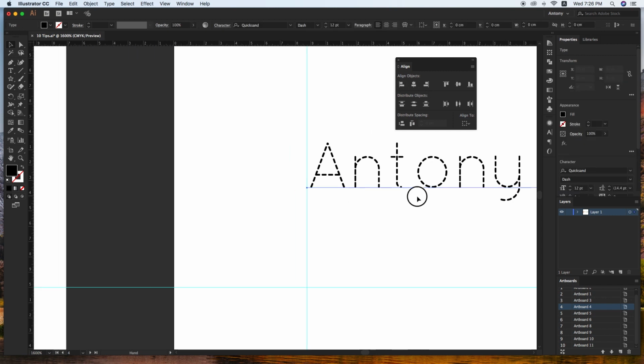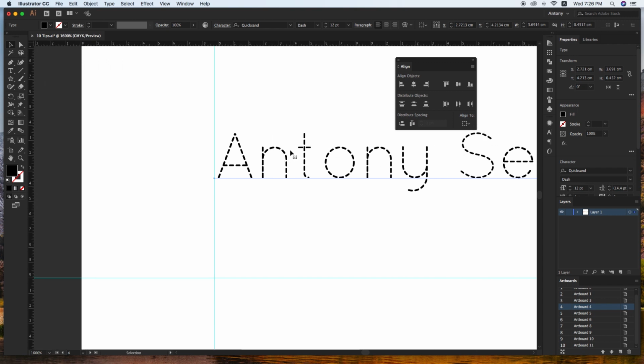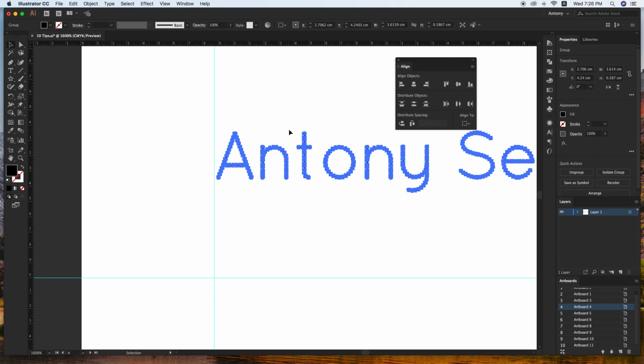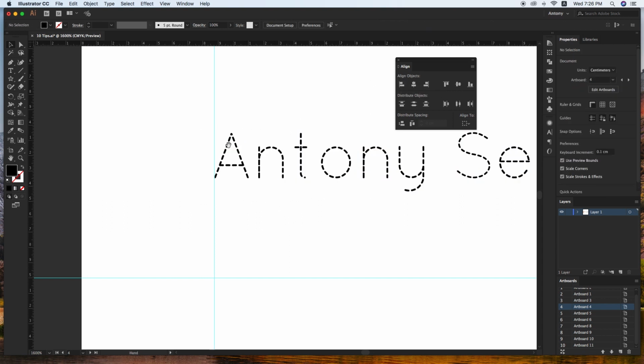You know why? That means you need to convert this into a shape. Just drag and select the font, right click, create outline, so that will convert your text into a shape. Right now you can select both and align. See, this is now aligned.